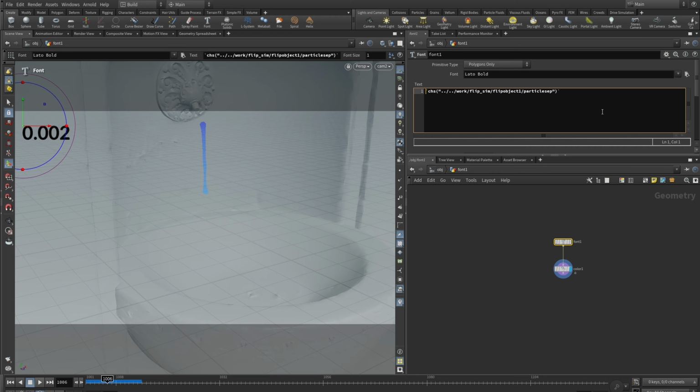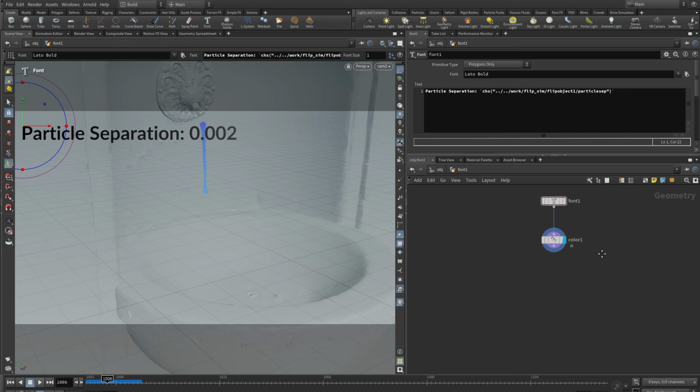But you have to put also the text before. This will be particle separation. And now you see, now you have your particle separation. And if you want to put more attributes, just repeat this process and you will get more of them here on your overlay.